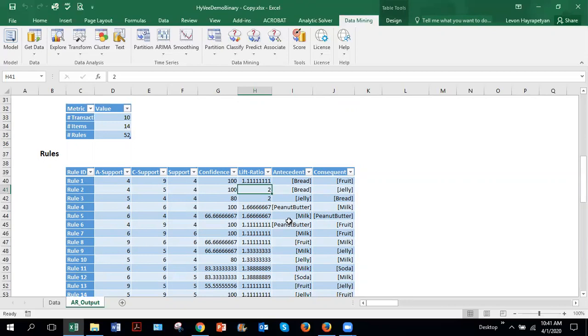But one important characteristic which I want to emphasize here is the lift ratio. The lift ratio, which means the numbers in this column, basically tells you the strength of the association rule. The higher the lift ratio, the stronger the rule is. In order to see the best rules, which means the ones with the highest lift ratio, one common technique is just to sort this data.